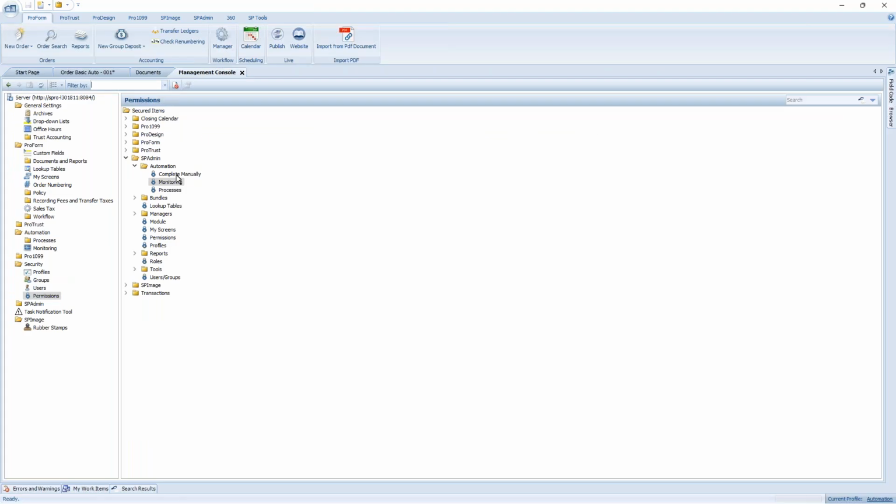And then also there's a completed manually option that if you give your users permission to do that, if an automation fails, marking it as completed manually is just a way to say, hey, I know it failed, but the action it was trying to perform, I went ahead and I just did that manually. So it's really more notational.